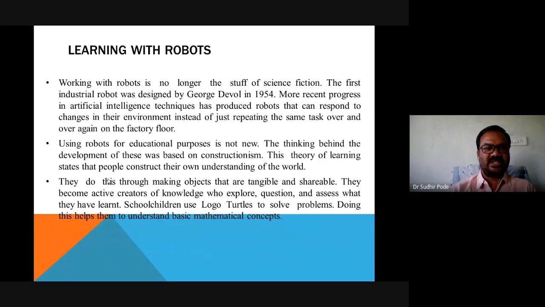The first industrial robot was designed by George Devol in 1954. More recent progress in artificial intelligence techniques produces robots that can respond to changes in their environment instead of just repeating the same task over and over again on the factory floor. Using robots for educational purposes is not new.